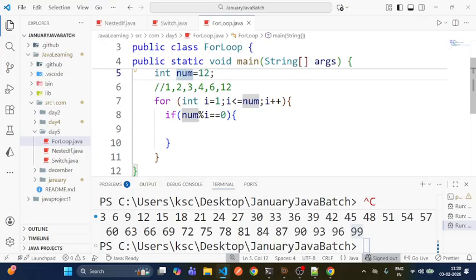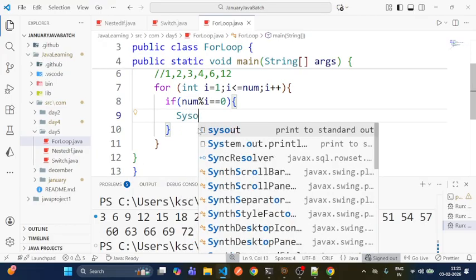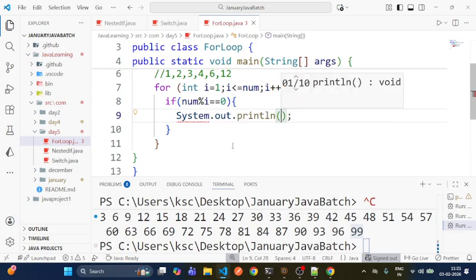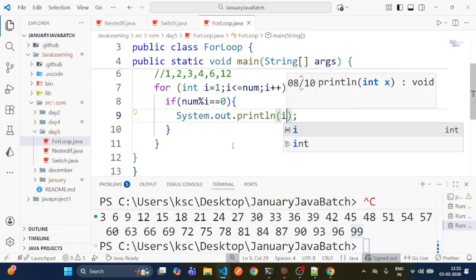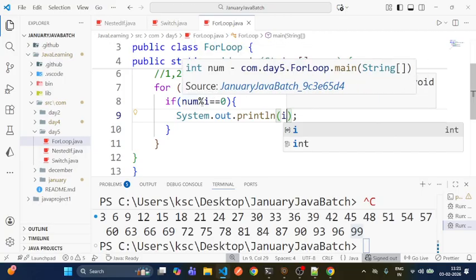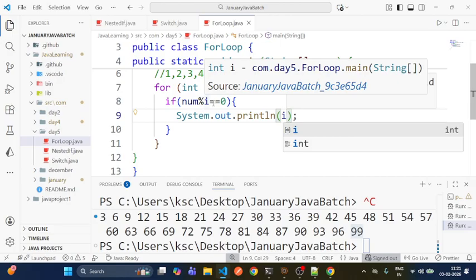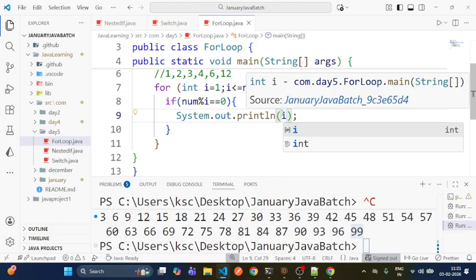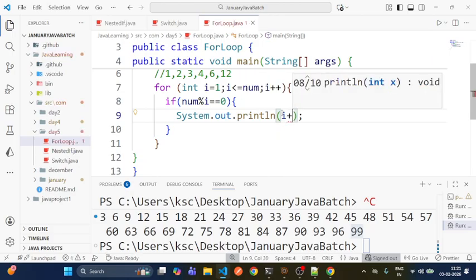Then what you have to do is print i, right? i is the factor value. Suppose i is 1. You are checking num modulus 1 equals 0. If this is true, it means i is a factor. If this is not true, i is not a factor, right? So you have to check with i.